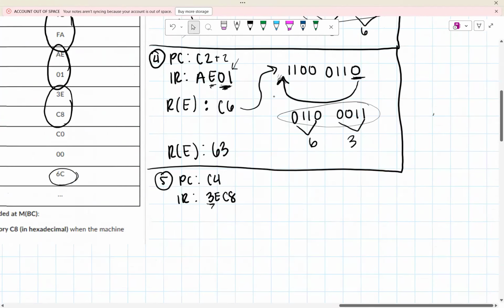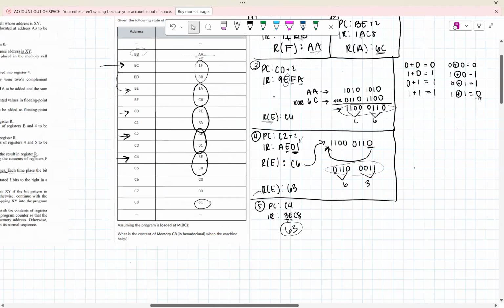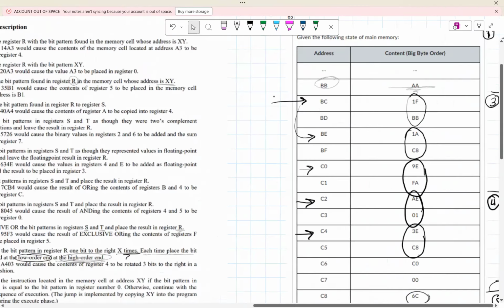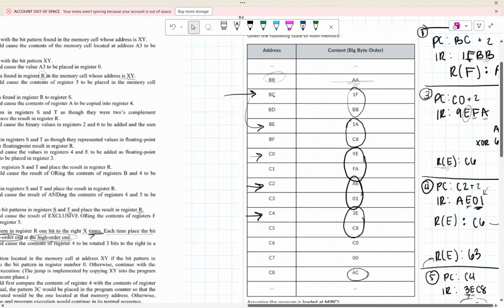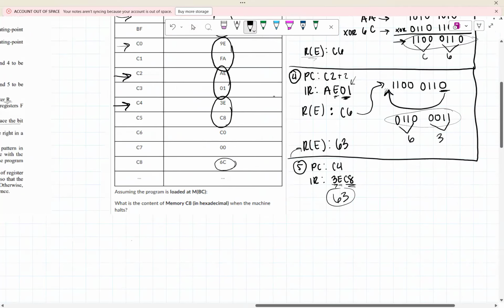So register R in this case, that's going to be E, which we just worked with. So we're going to get the contents of register E, which is 63. And we're going to place it in the memory cell whose address is XY. So XY here says C8. So here in C8, we're going to get rid of this 6C, and then we're going to rewrite 63.